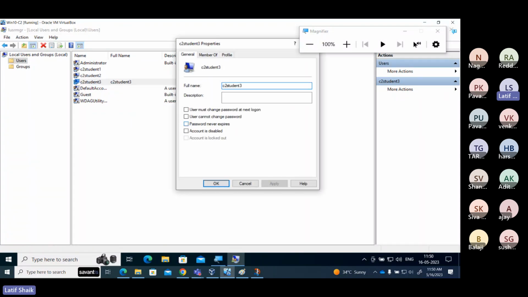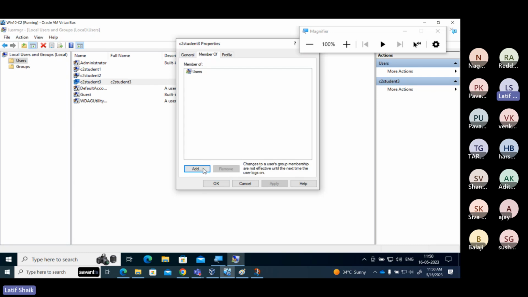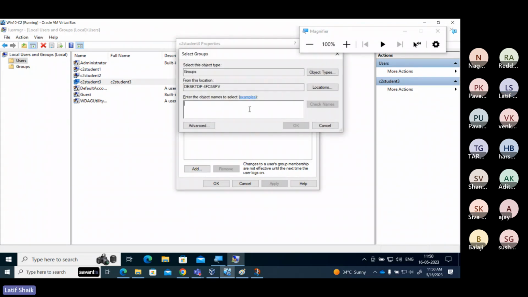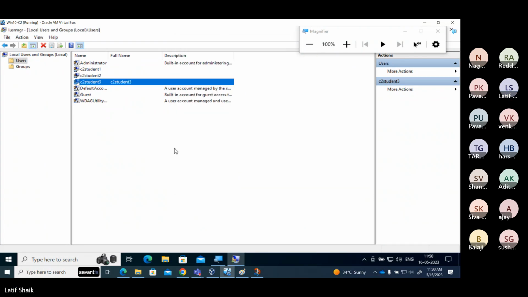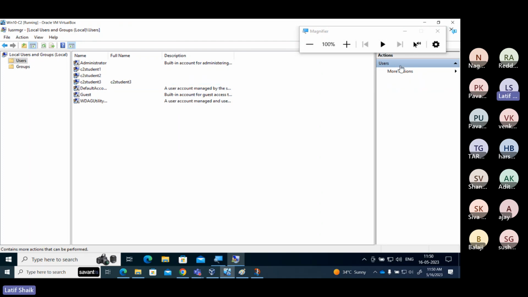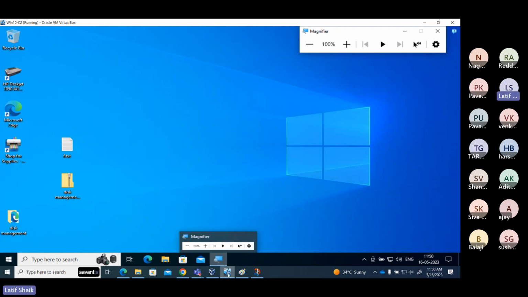You can change the properties of an account also. You can add a user to a particular group also. Okay, you can add a user to a particular group. So that is what I'm trying to say. So these are the things you are able to do with this part.